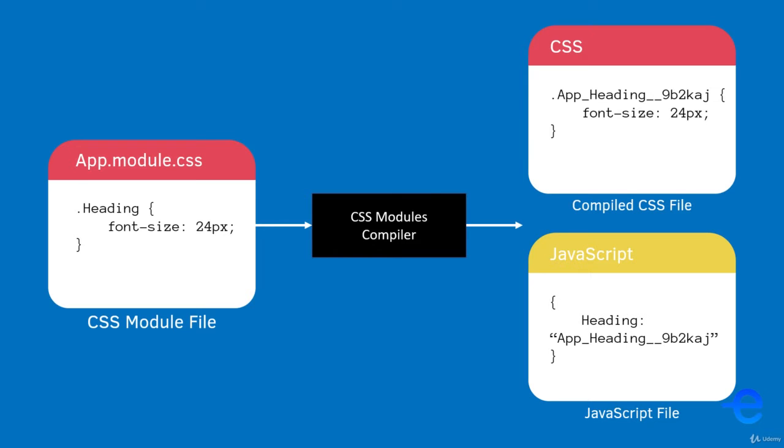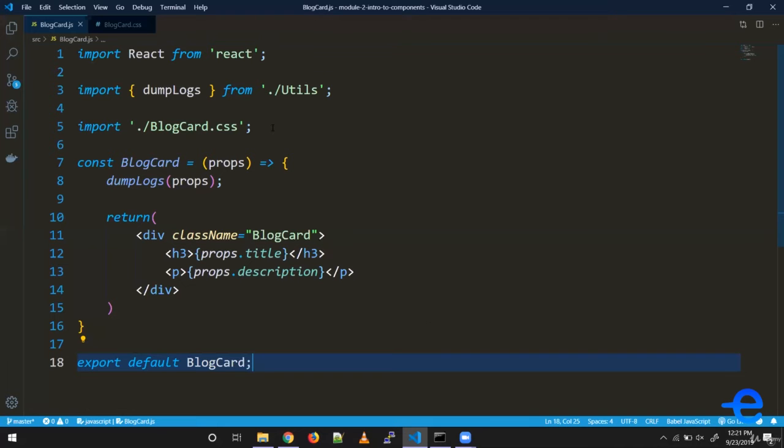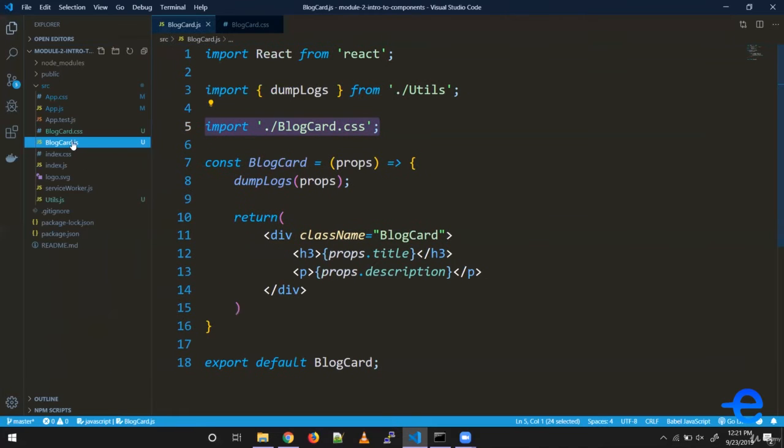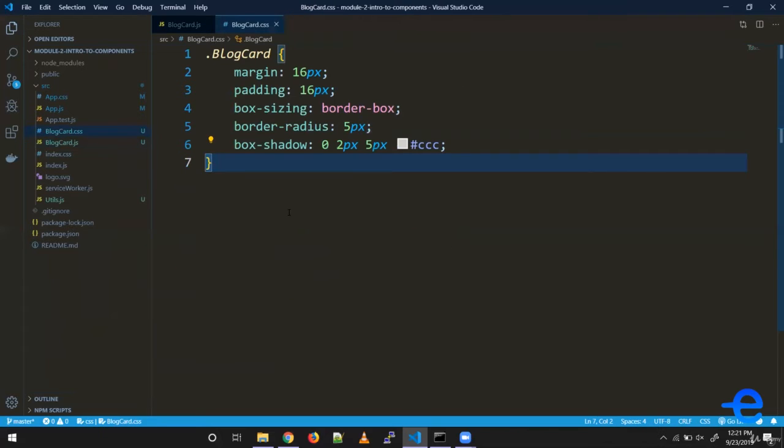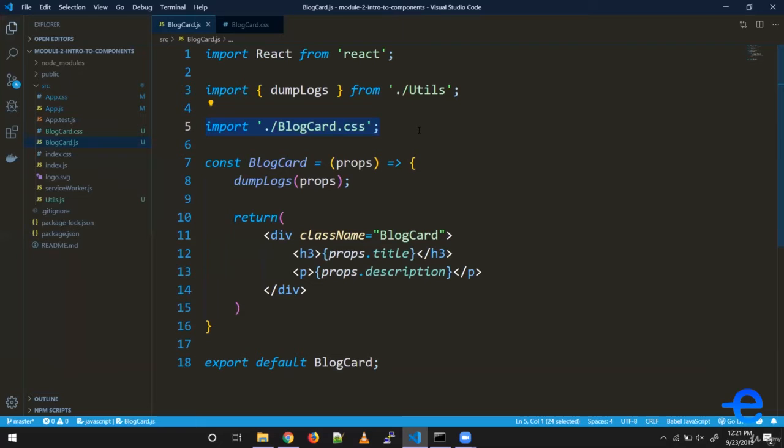So how do we use the CSS modules feature? When you're building a React app using create React app, it automatically installs the CSS modules for you. So to enable it, you don't need to install a new package or anything like that. Let's try creating a CSS module file. But before we do that, let's check our current component. We've got a blog card and we've got a blogcard.css file. The CSS file has all the code for our blogcard.js component.